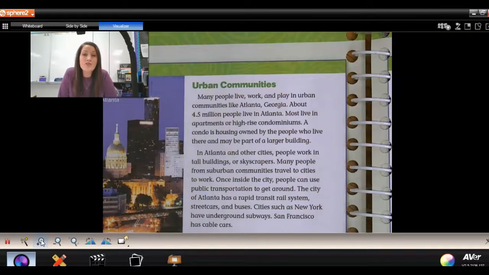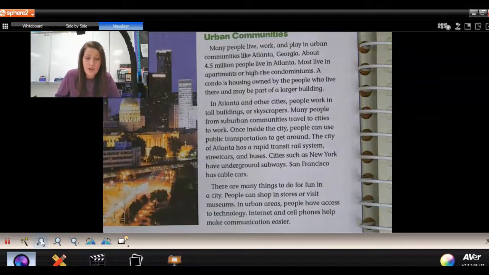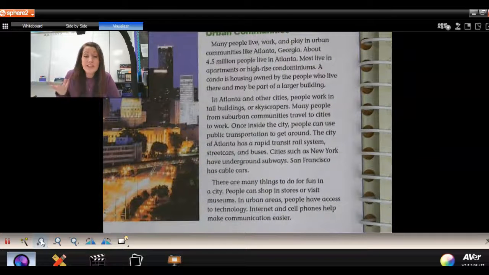In Atlanta and other cities, people work in tall buildings or skyscrapers. Many people from suburban communities travel to cities to work. Once inside the city, people can use public transportation to get around. The city of Atlanta has a rapid transit rail system, streetcars, and buses. Cities such as New York have underground subways. San Francisco has cable cars. There are many things to do for fun in a city. People can shop in stores or visit museums.